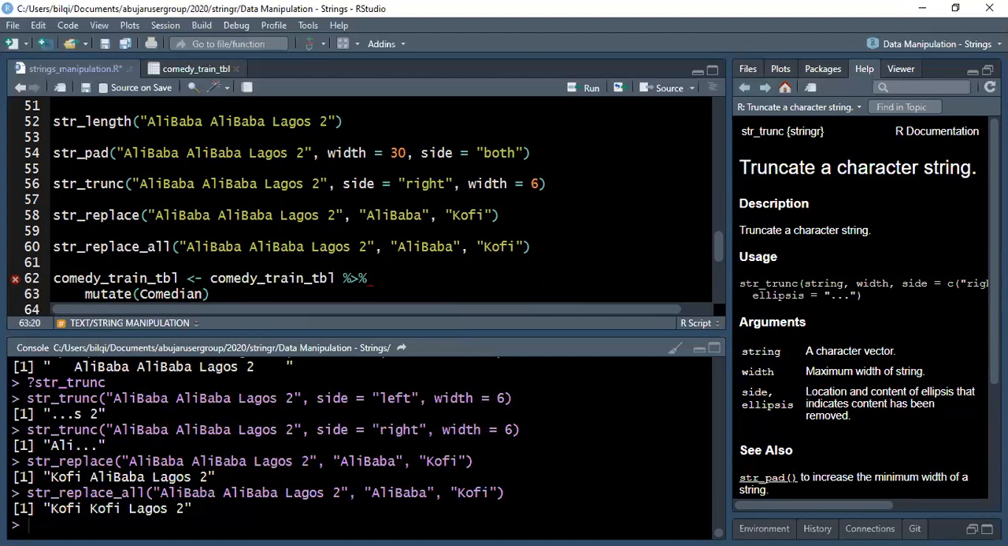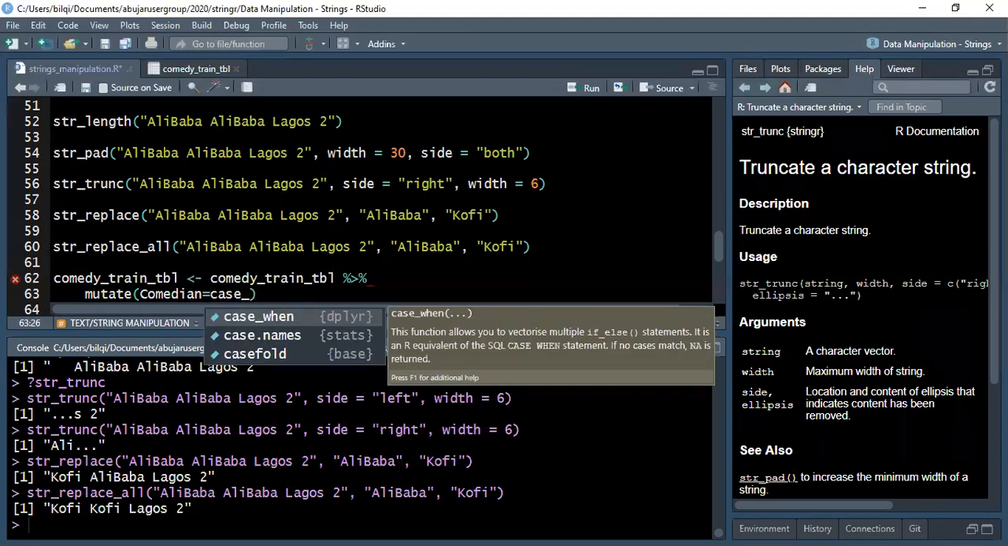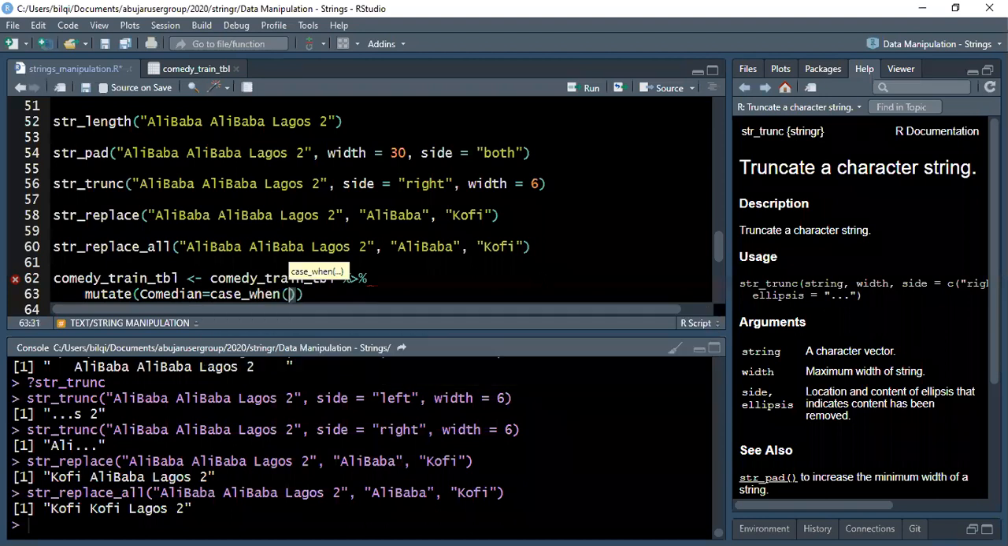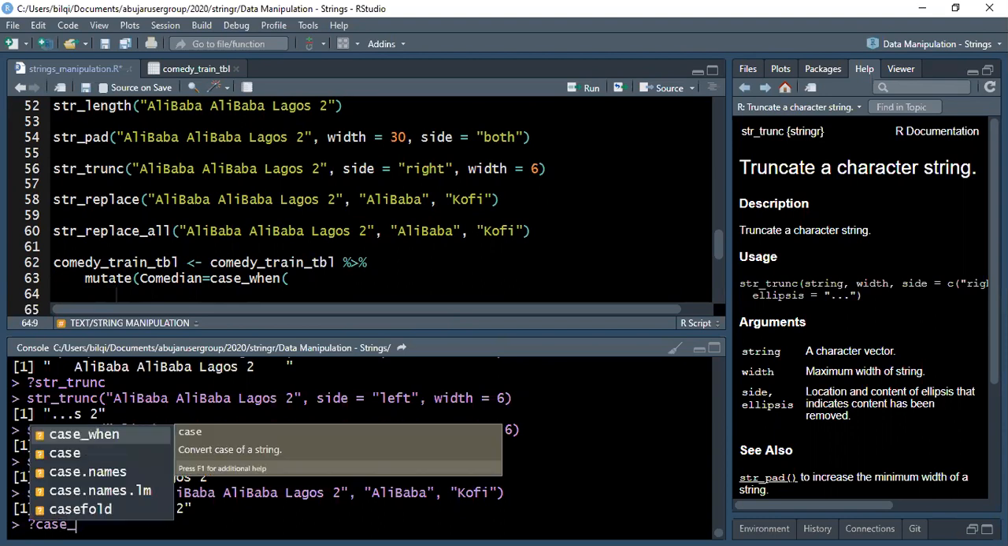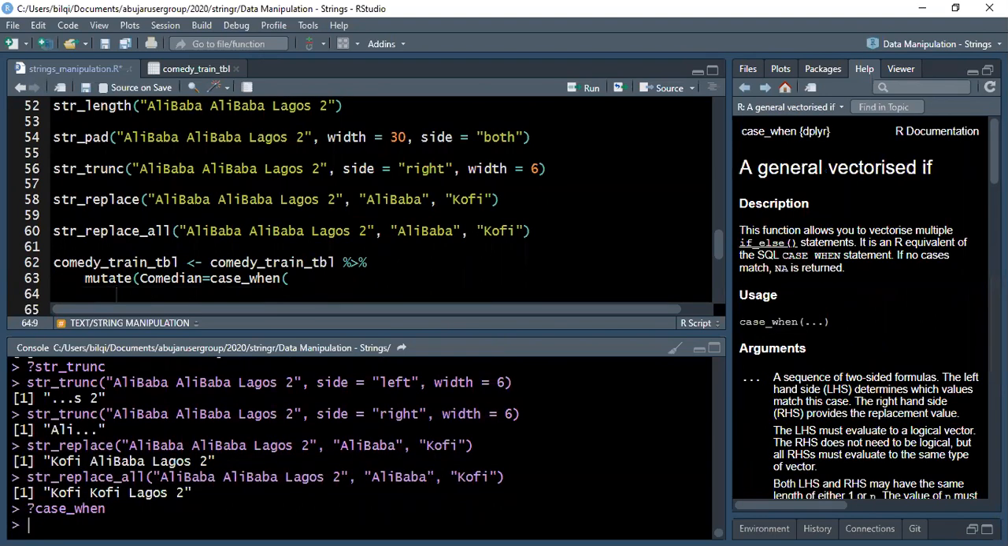So the comedian is going to be equal to, I will use another functionality called case_when. If you want to know more about this function, you have to type in the question mark case_when and read more about it.